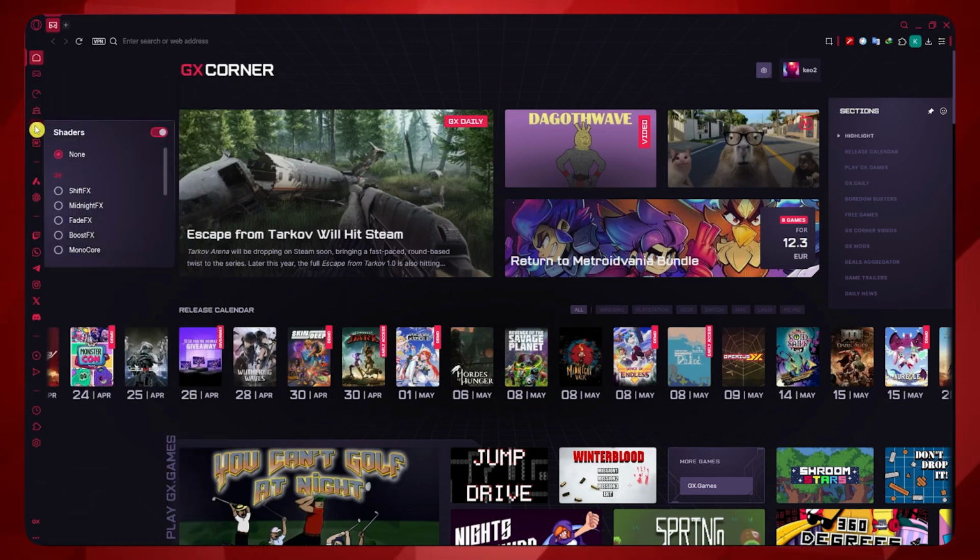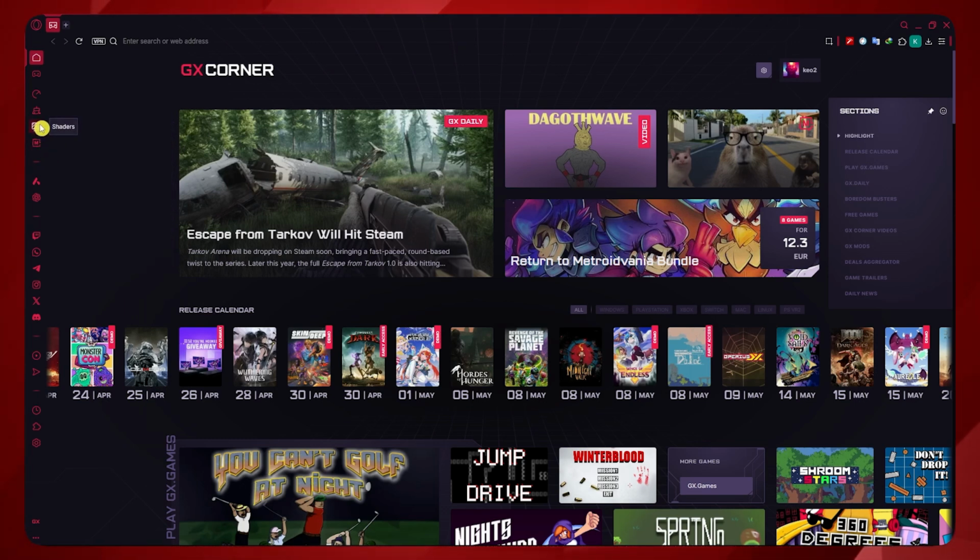And next you have the shaders in here. I suggest that you just go for none so that Opera GX doesn't have to load up a lot of shaders, because that could also cause lag.